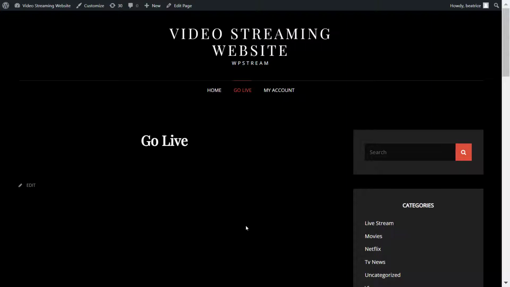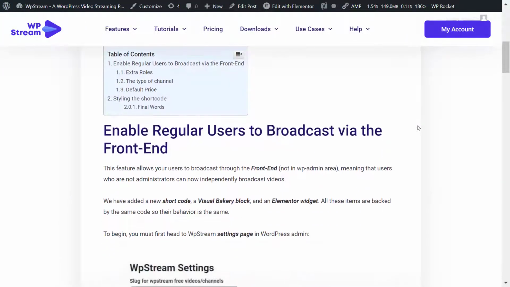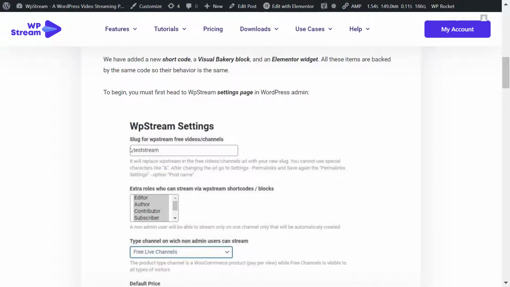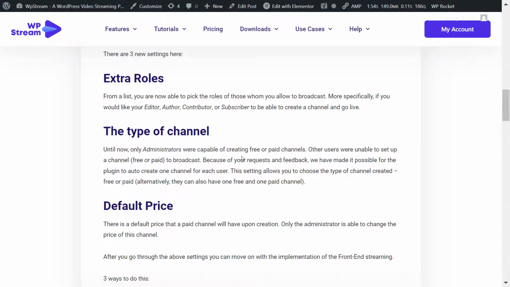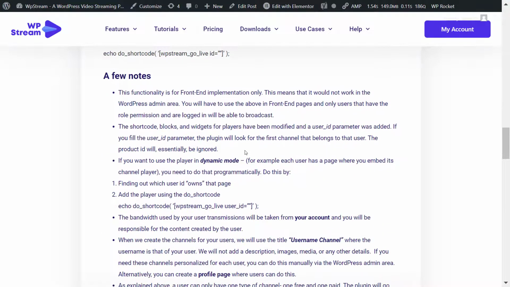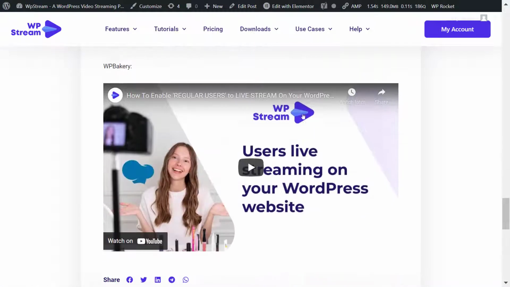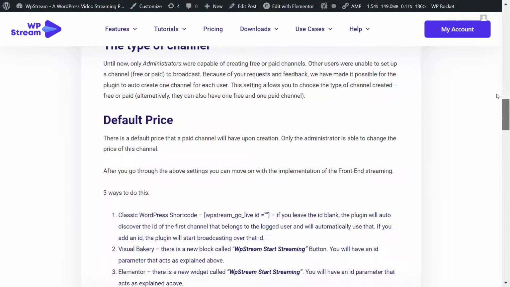So I'll be using this page right here, the Go Live page. And you can also check out this article, which I will link down below, that basically explains how this works and the short codes you can use, the widget or the block, because this also works for WP Bakery, for Elementor, which I'll be using in this video tutorial. And you can also check out the short code in case you don't have these page builders. And I'll also link the video tutorial for enabling this using WP Bakery.